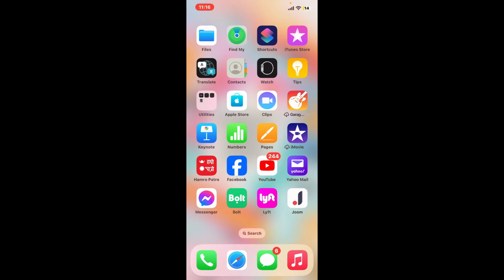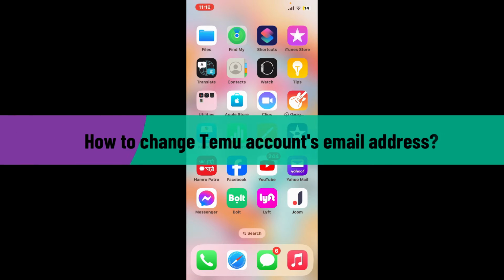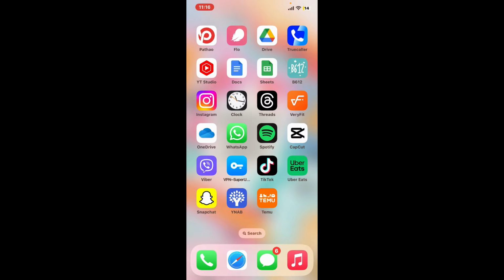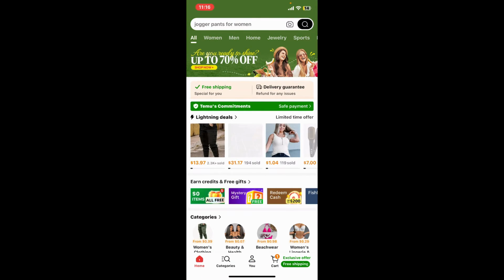In this episode, we will be learning how to change your Temu account's email address. To change your email address associated with your Temu account, the first thing to do is to open the Temu application, or you can also log into Temu on a web browser.